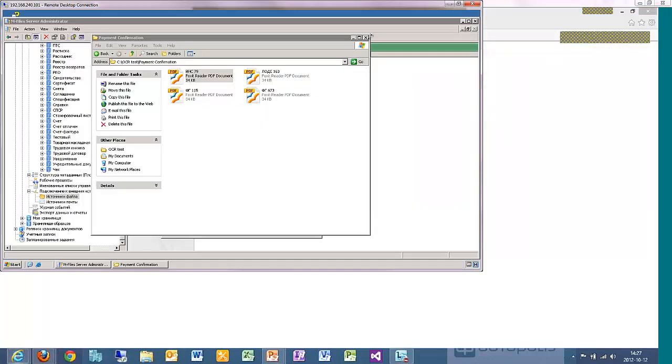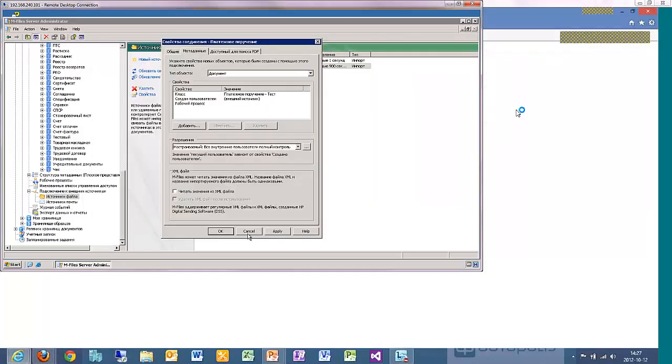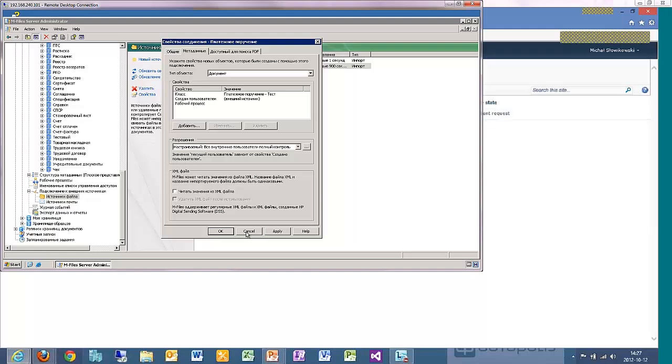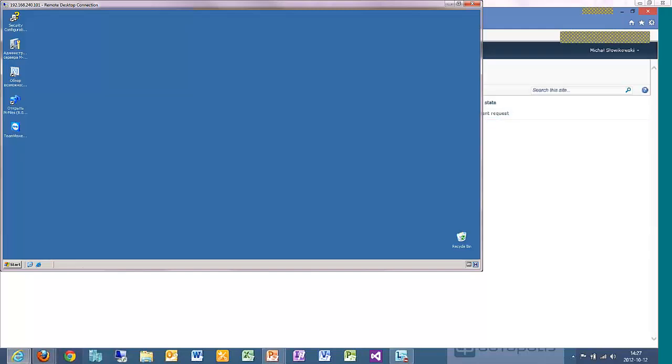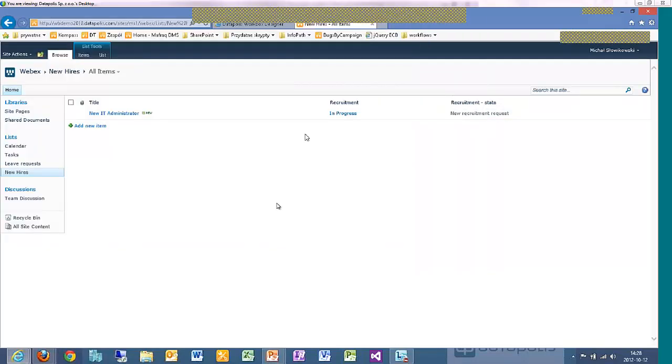I will just refresh my web browser, and we should have our two new columns available on the list. So as you can see, we've created a new item. It is new IT administrator. The recruitment process is in progress, and it is quite important for us to see that we are in the new recruitment state, new recruitment request.